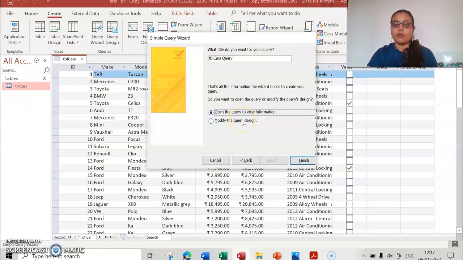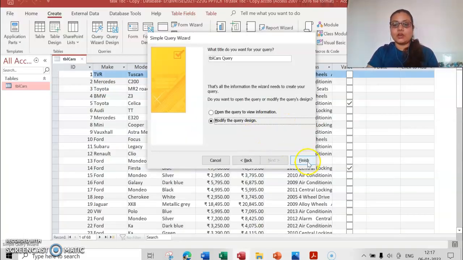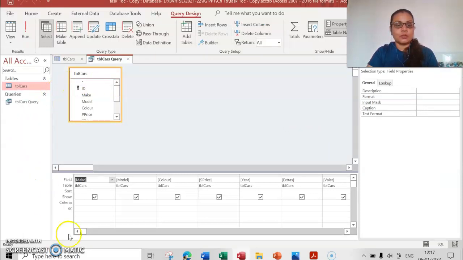And you can click on Modify the query design, because here we are going to provide different criteria. As you can see in the question, it says only the cars called Ford should be displayed. The data has to show you the customer list of all cars made by Ford, not anything other than that. So I'll click on Finish. The query design view opens. Now this is where you're going to set up some criteria. Here the criteria is to have Ford, so you'll just type Ford there.